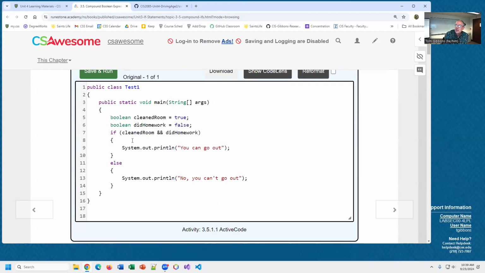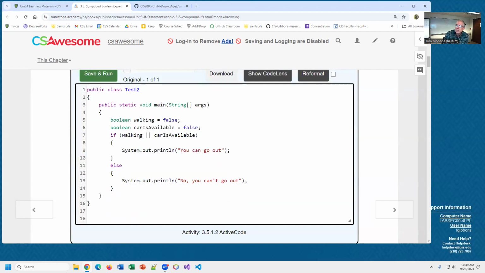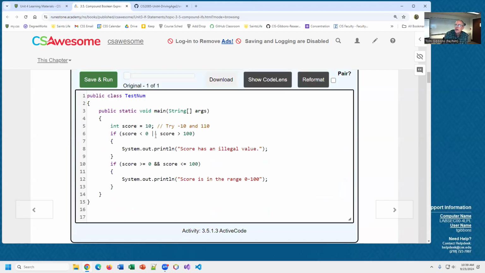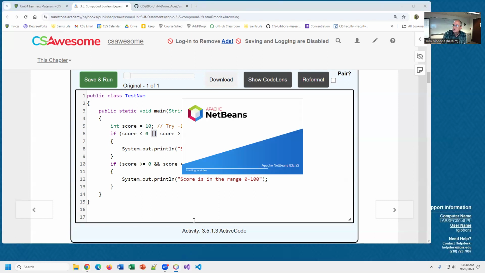So we can check if one thing or another thing. I don't love the example here. I like this example. Here, we can ask if the score is less than 0 or the score is greater than 100, then it's an illegal score. And then we can say if the score is greater than or equal to 0 and the score is less than or equal to 100, then it's in the range 0 to 100. So this is how we could test for or here. Now I often will put parentheses around this. Let me just bring this into NetBeans real quick so I can show you this part.